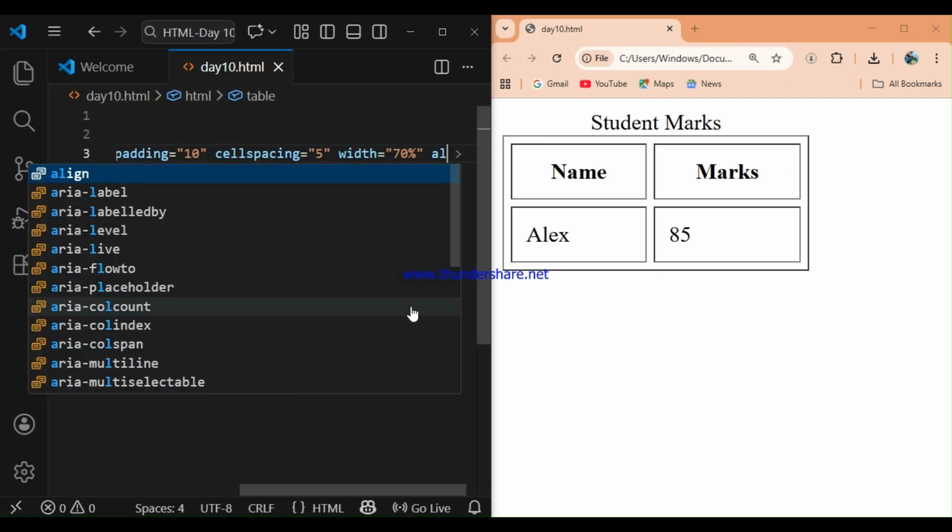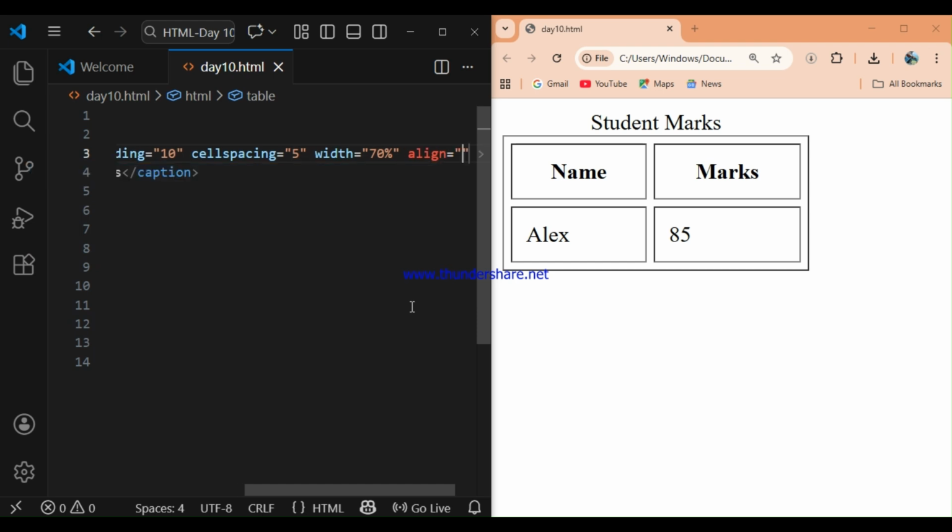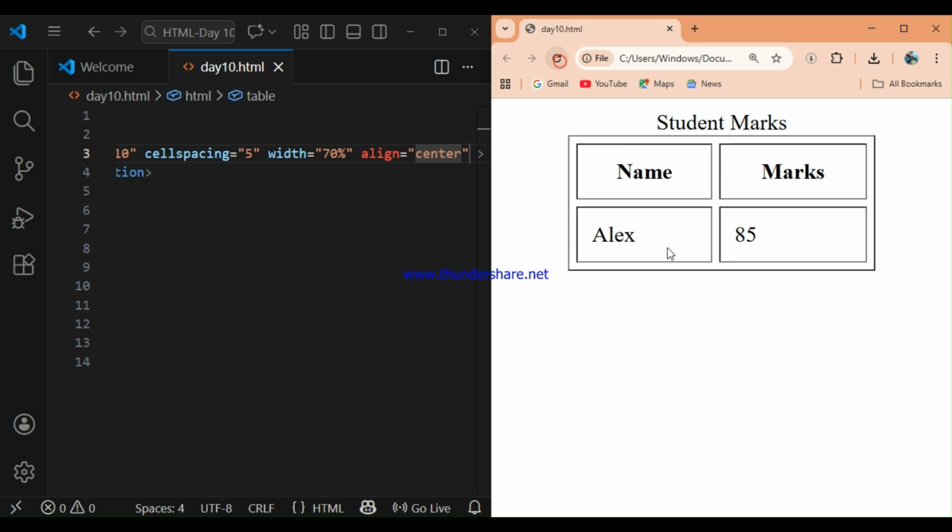Now let's align the table. I'll add a line to the table tag. Save and refresh. Now the table is perfectly centered on the page. We can also align text inside cells. For example, inside a TD tag, I can add a line. This centers the text inside that cell.